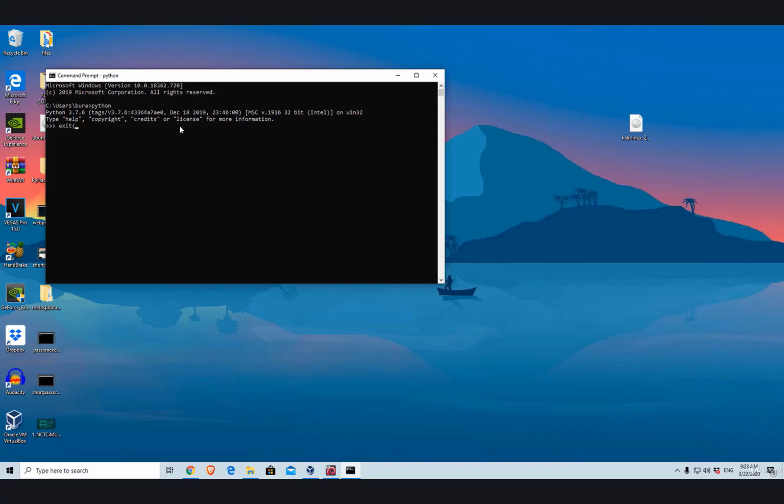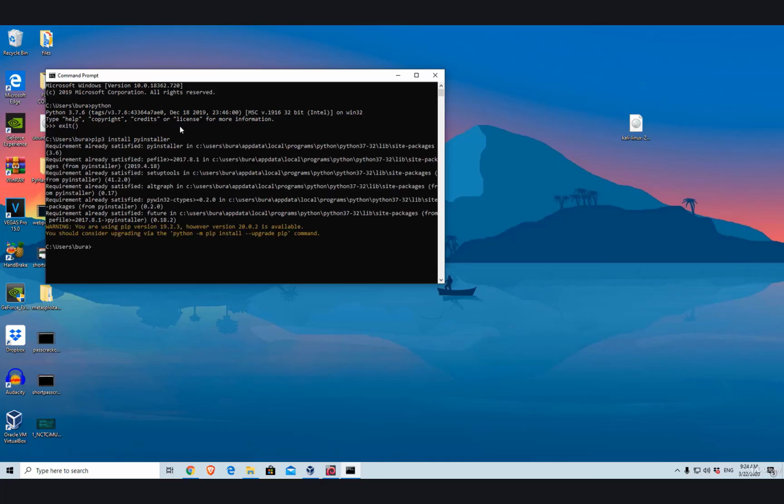Okay, so let's exit this. And the next thing that we want to do is install a library which is called PyInstaller. Now that library we are going to use throughout the course in order to compile all the Python programs to exe. So just type in your command prompt pip3 install and then pyinstaller. Click enter. For me that is already being done.